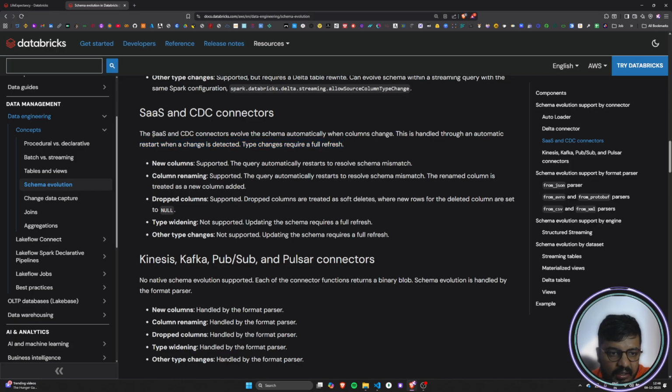So if we have a SaaS connector or a CDC connector, in that particular case, schema evolution will be done automatically when the column changes. It will not require a manual restart. It will automatically restart when the change is detected. For type changes, a full refresh will be required. Talking about new columns, it is supported. The query automatically restarts to resolve the schema mismatch.